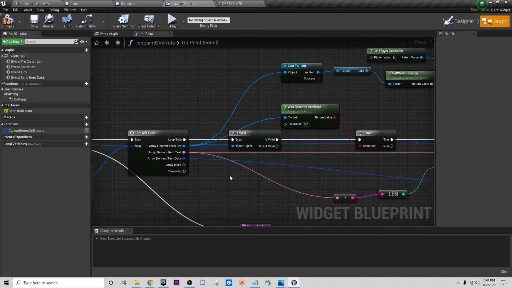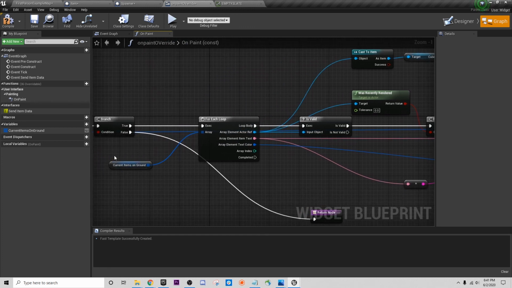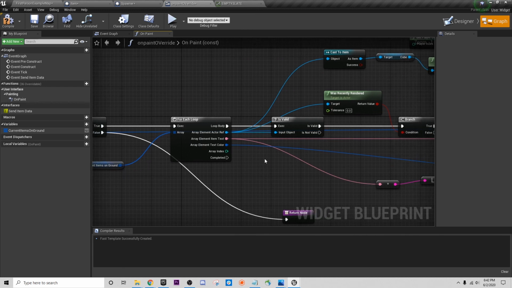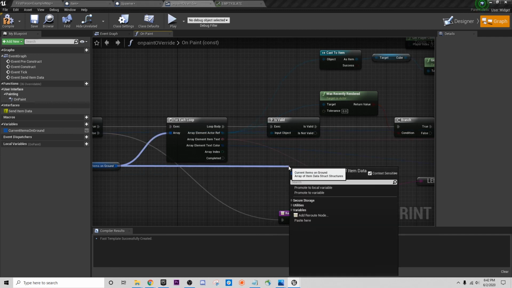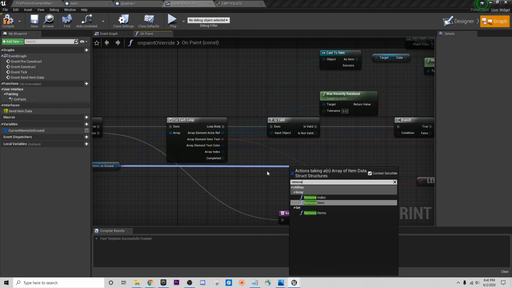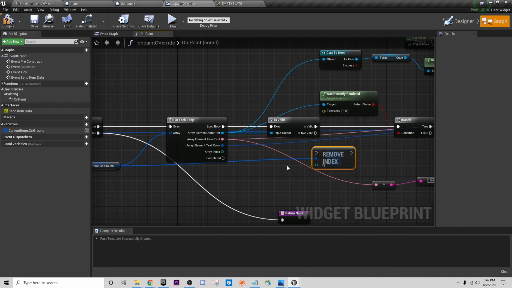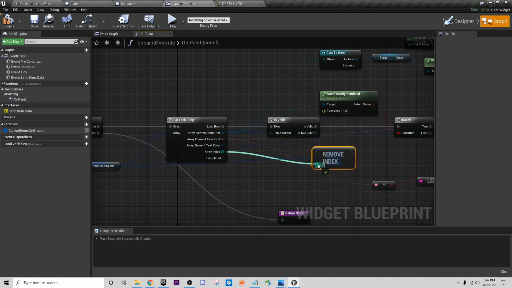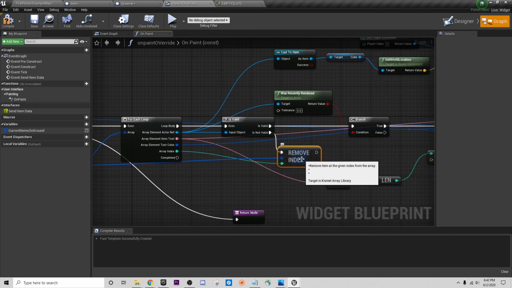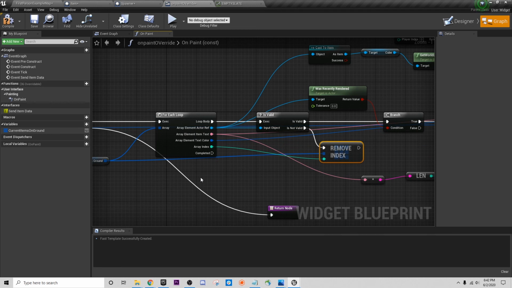And so now, here's the catch though. Instead of just letting this array keep growing to some huge monstrous amount, if we actually find an array index that is bad, we should remove it. That's the proper thing to do. So we should actually remove an index. So remove an item at the given index from the array. So we'll plug that in. And then that will remove it from our list in the future.